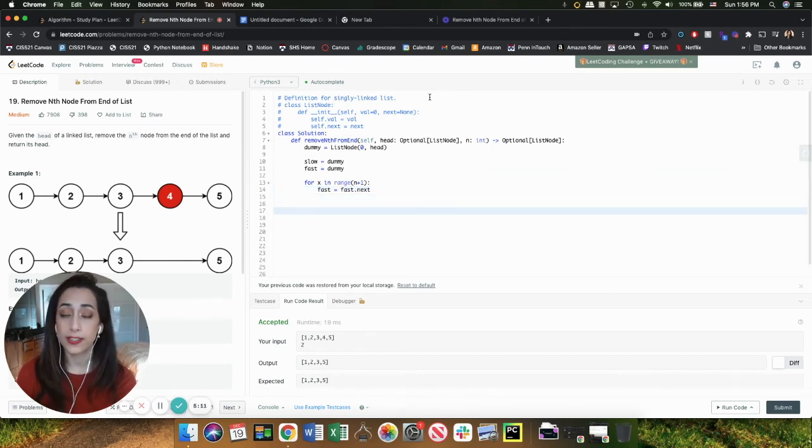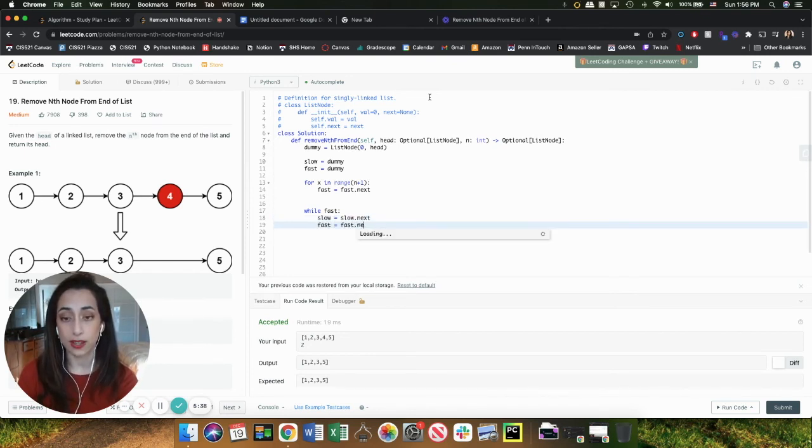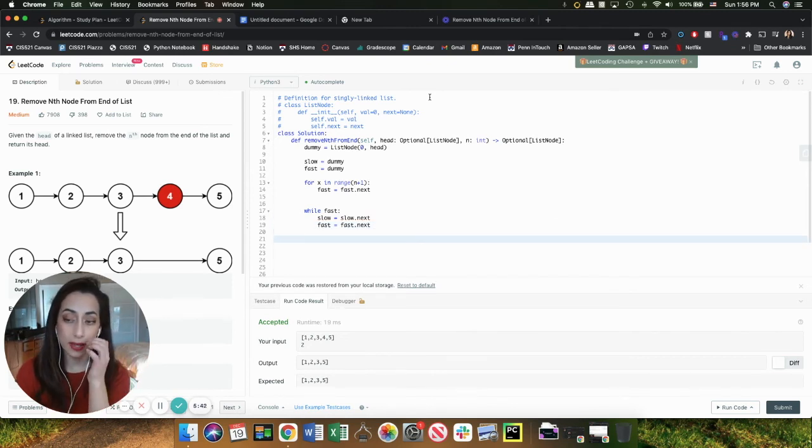Then once we have our fast pointer in the spot that we need it to be at, we'll iterate both the slow and the fast pointers at the same pace, okay? So we'll say while fast exists, because remember our stopping condition is when fast is past the linked list. So it's finished with its nodes and it's past the last node. So we'll say while fast exists, slow is going to equal slow.next, and fast is going to equal fast.next. Okay, so we're incrementing them at the same pace.